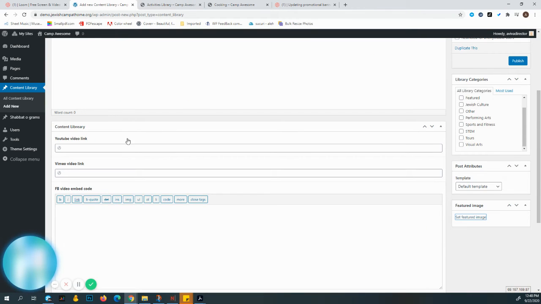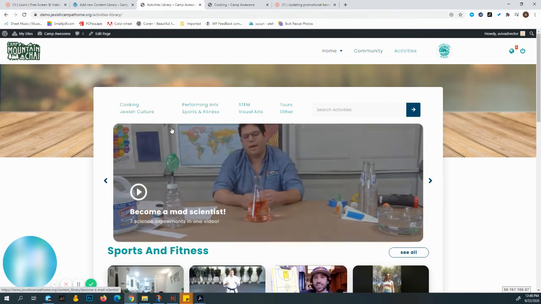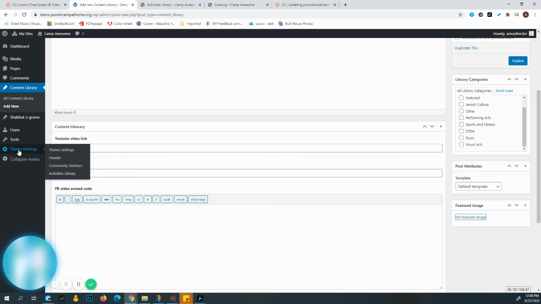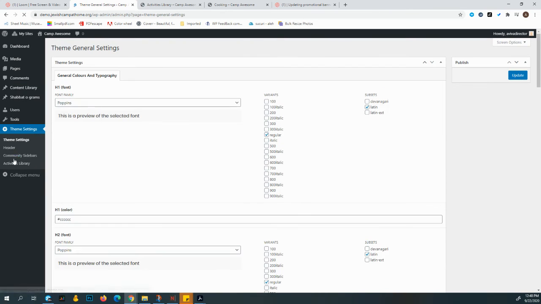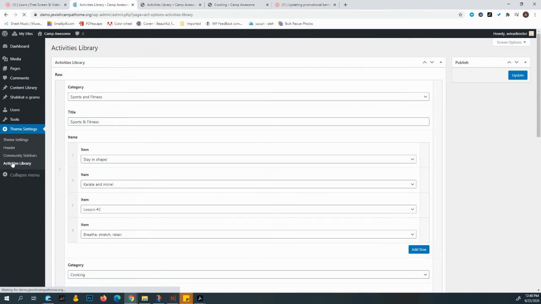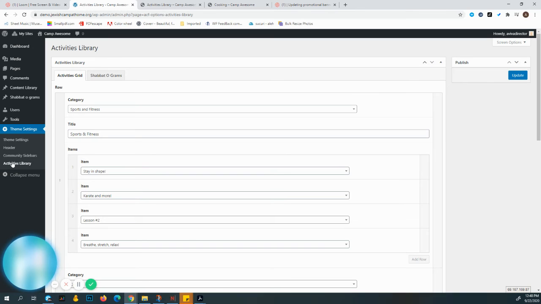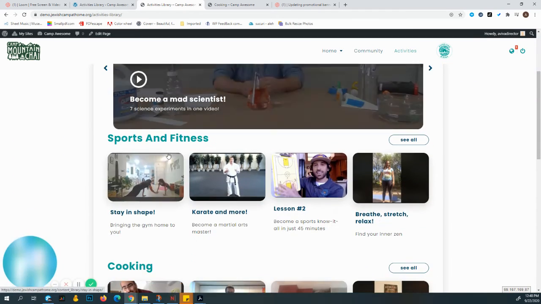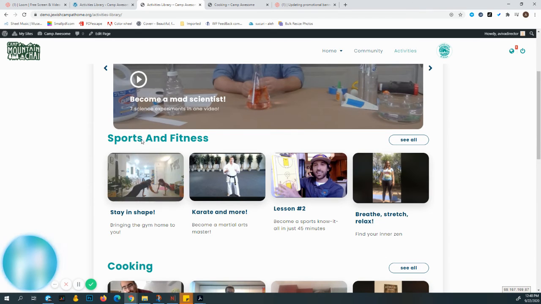Once you have everything added to the content library and you want to make your activities page, you would go into the theme settings and go to activities library. This is where you're going to control exactly what people see on the main activities page. This is set up as rows. What you do is determine what category you want the row to pull from. For example, this one's pulling from sports and fitness.